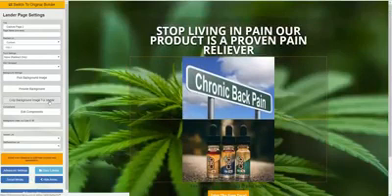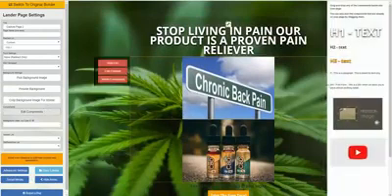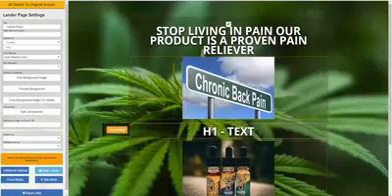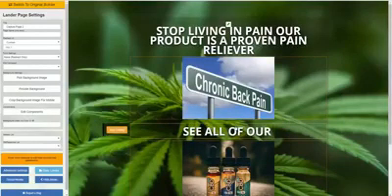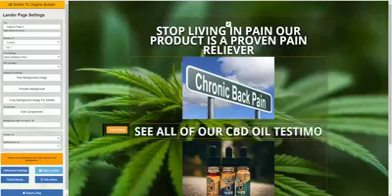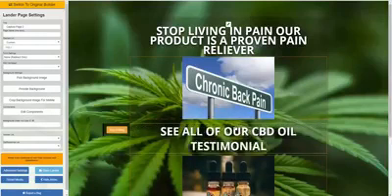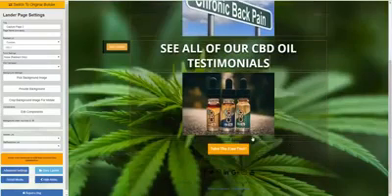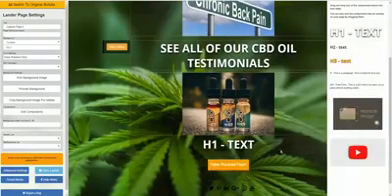So now what you can do, you can edit components, and then I can hit this. See all of our CBD oil testimonials. See, I was able to drag and drop that over there too. Okay, cool. Then I can add this. And then if I wanted to add again, edit components, grab the text, stop editing here.